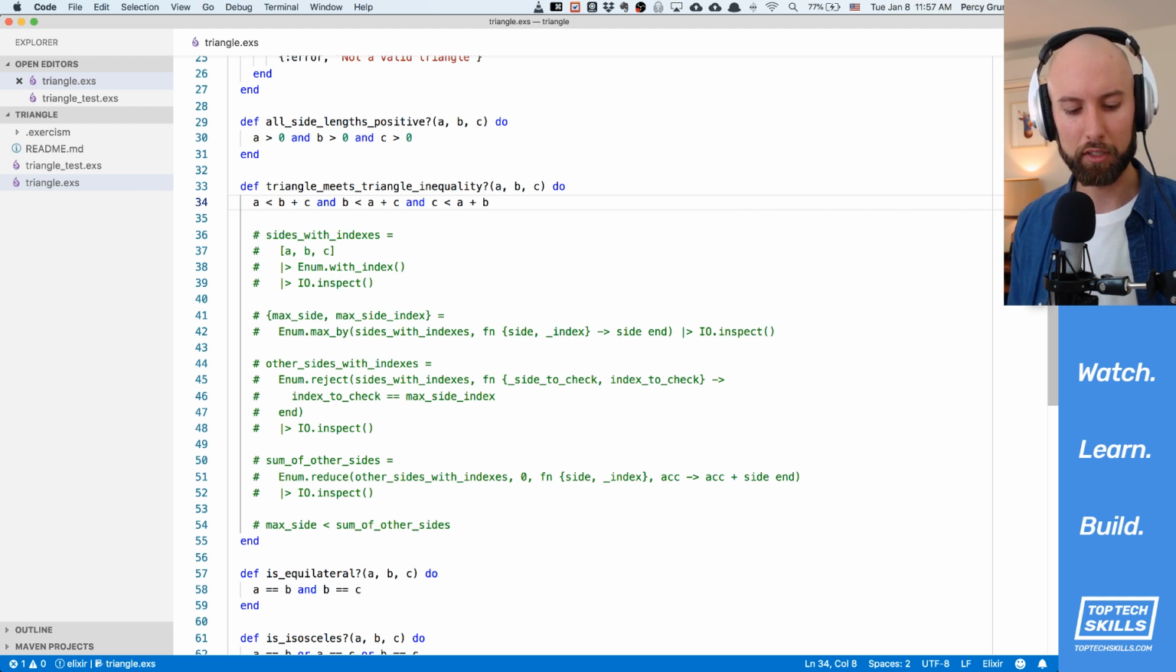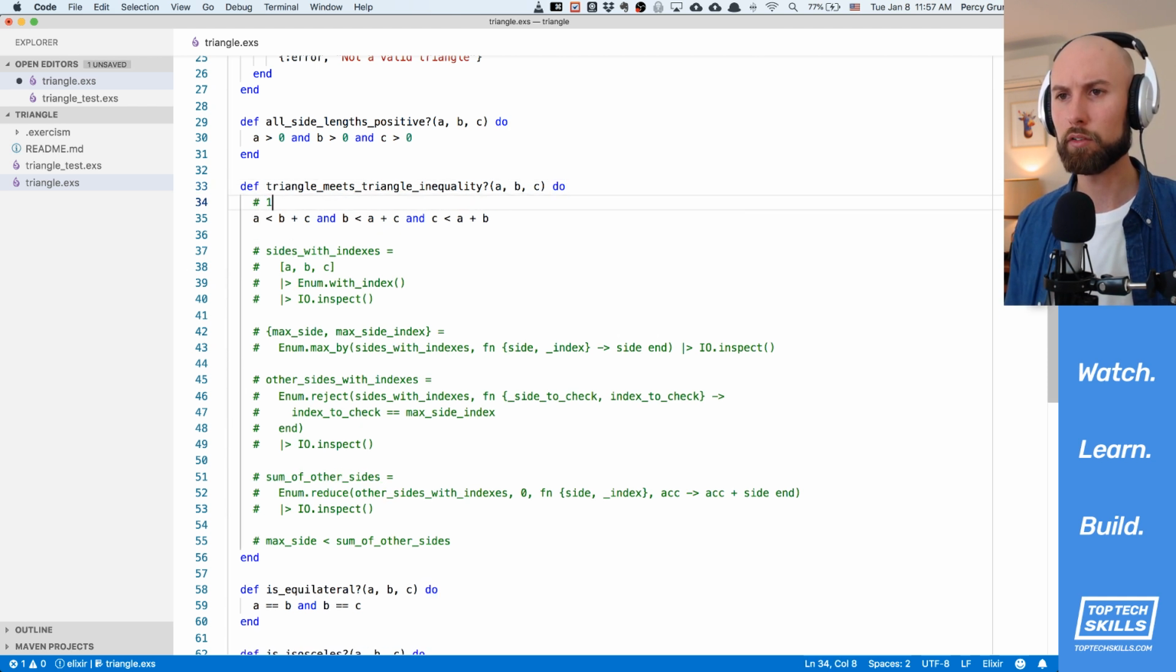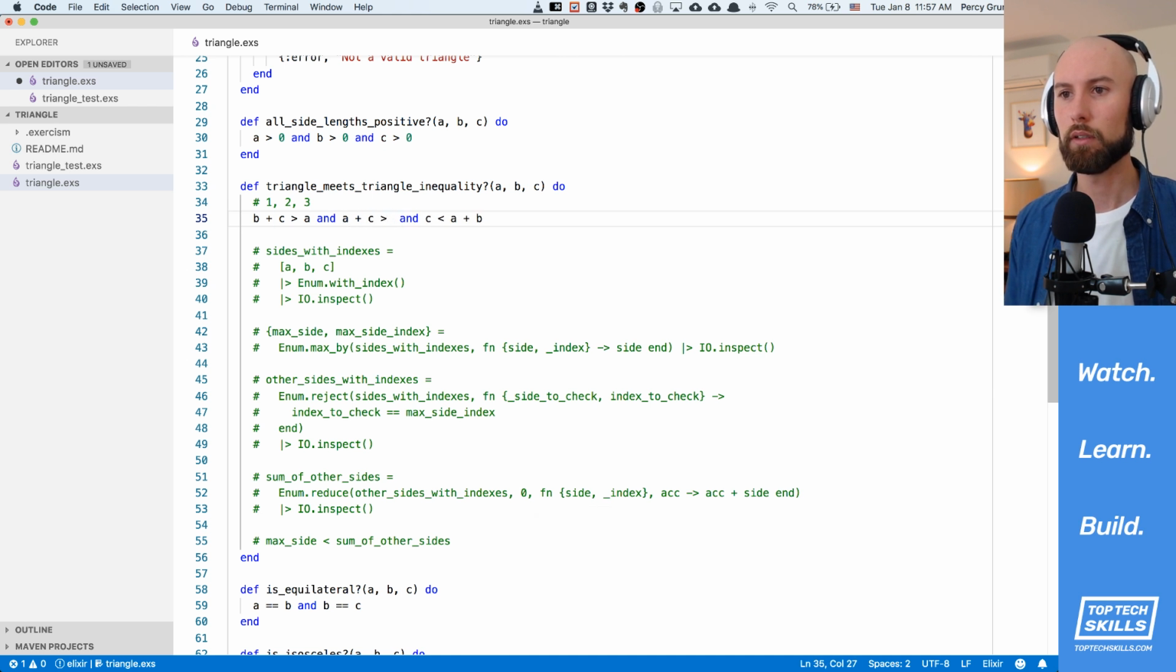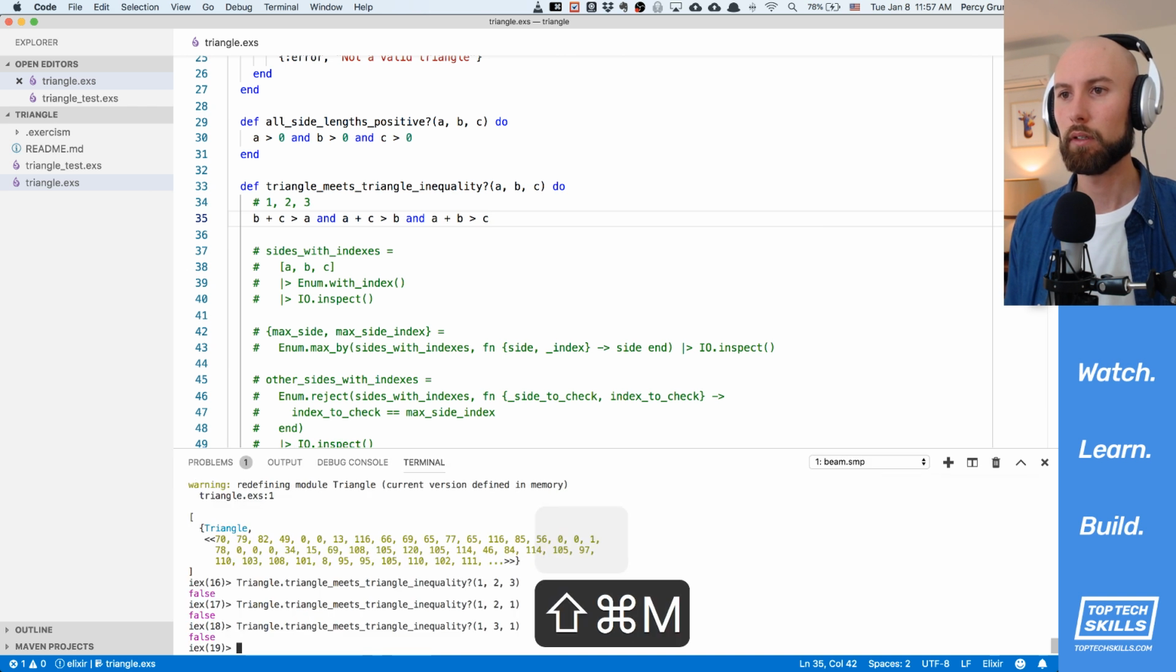So A plus B is greater than C, A plus C is greater than B, and B plus C is greater than A. Is that going to be true though? So let me just put in the comments. So if we have 1, 2, and 3. Oh yeah, no, it will be greater than. Yeah, you're absolutely right, because they always have to be greater if the triangle inequality is true. So let's see here. B plus C is greater than A. That's true. A plus C is greater than B. And A plus B is greater than C.